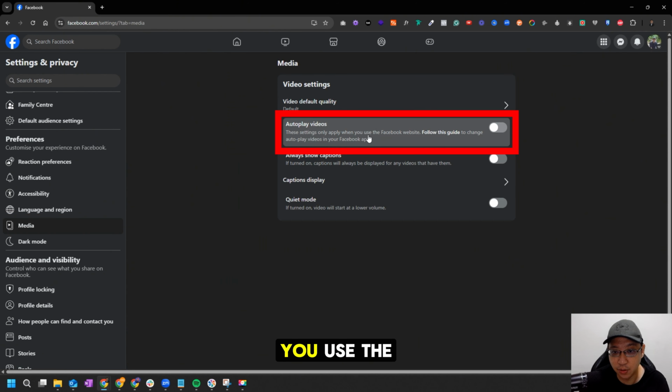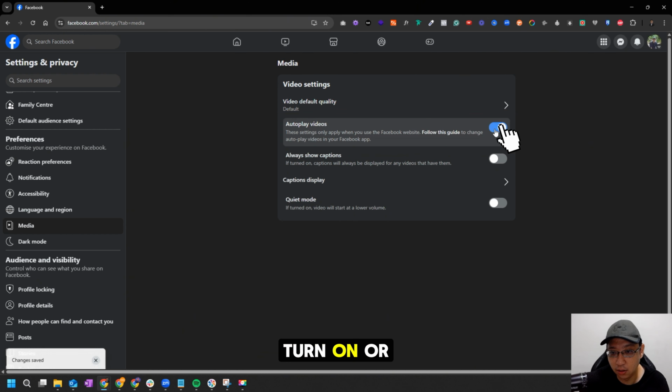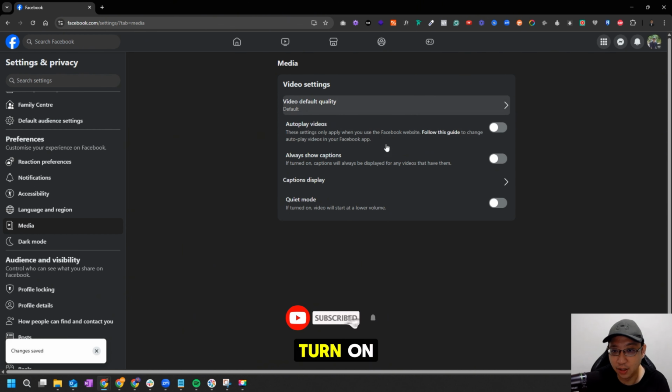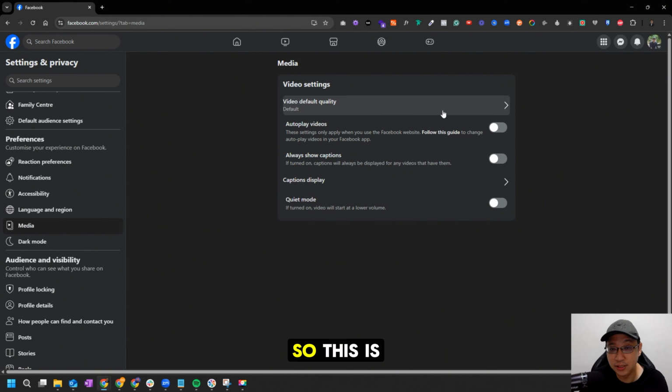So these settings only apply when you use the Facebook website. Okay, you can turn on or turn off. So this is how you can turn on and turn off autoplay videos. I prefer to turn it off because I don't want it suddenly just start moving, right? So this is how you do it in your computer.